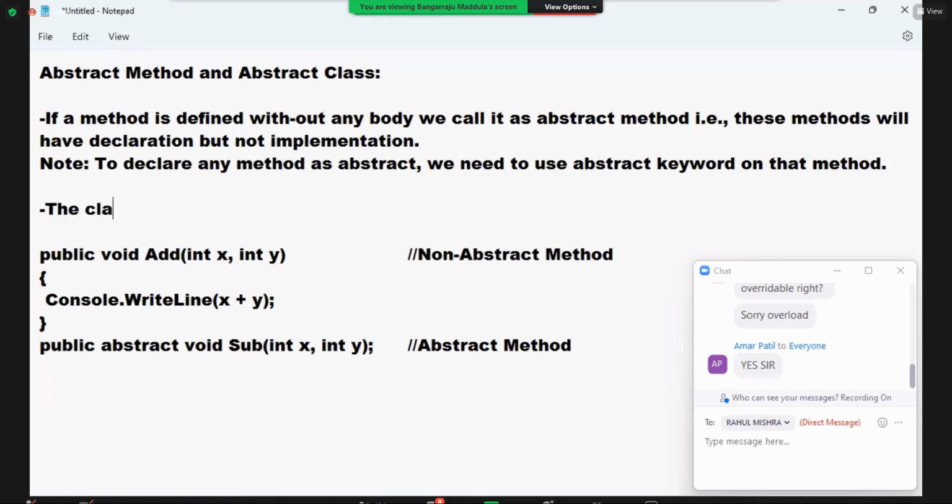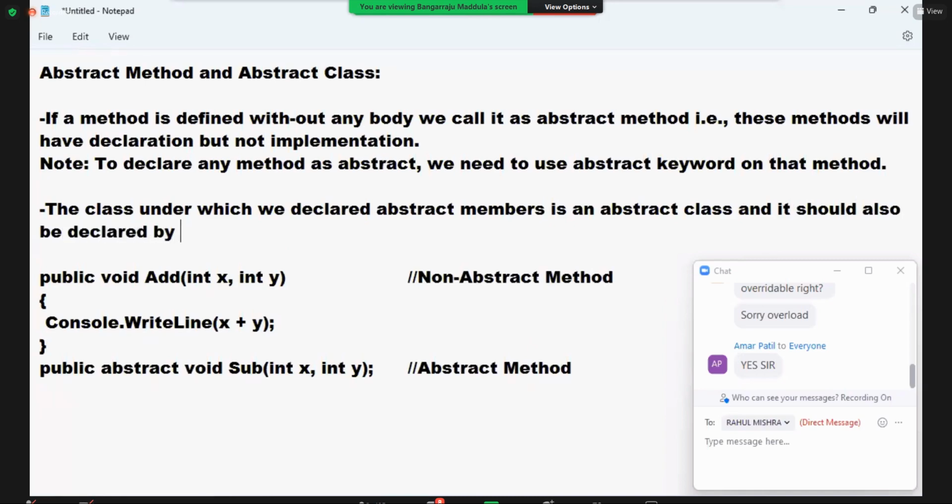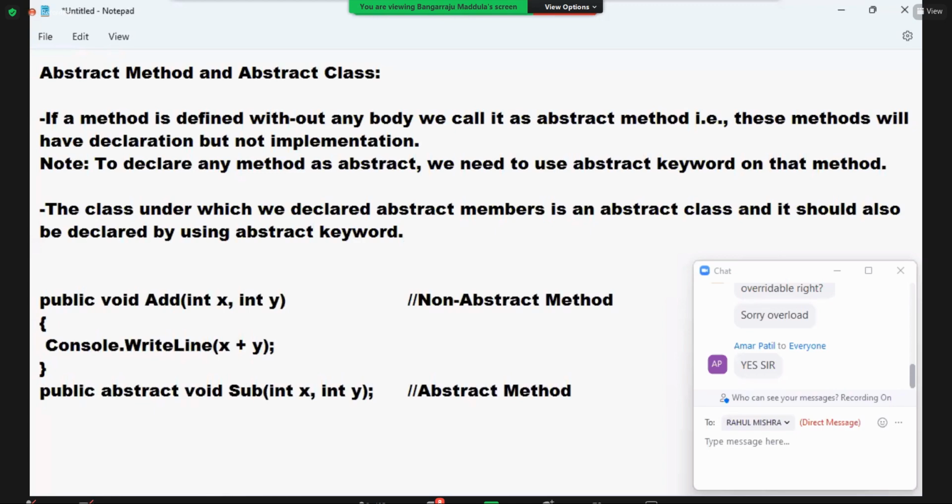The class under which we declare abstract members is an abstract class, and it should also be declared by using the abstract keyword. Guys, where do you write a method? You write a method in a class. You can't write a method directly. Every method should be defined in a class. So tomorrow, you should define these methods inside a class.